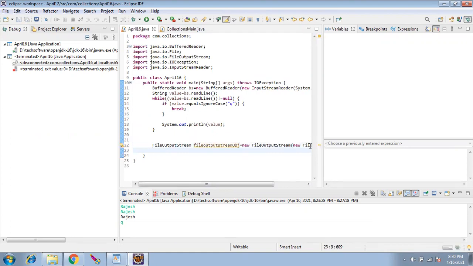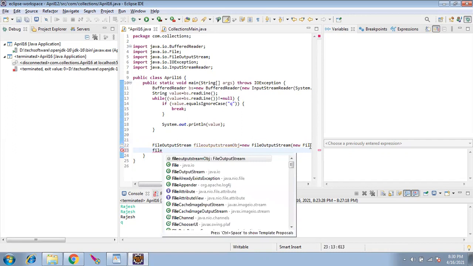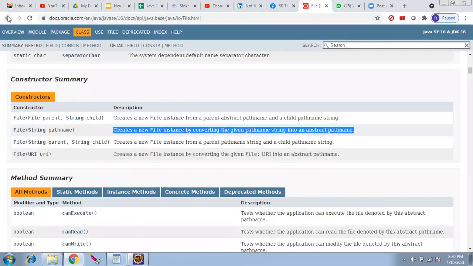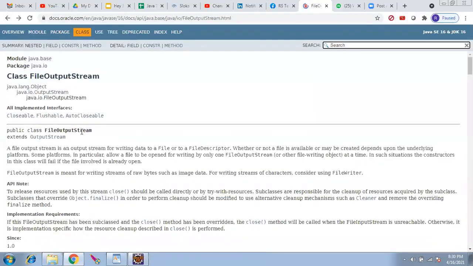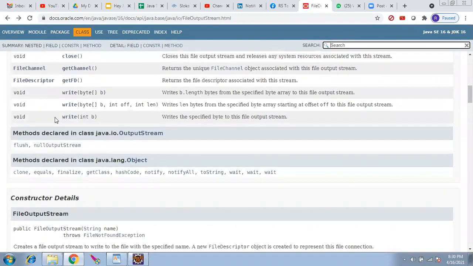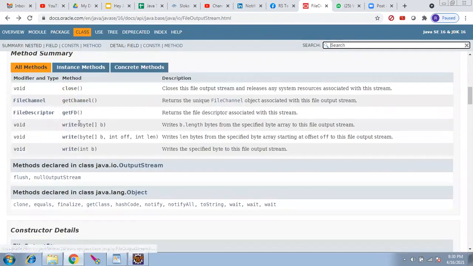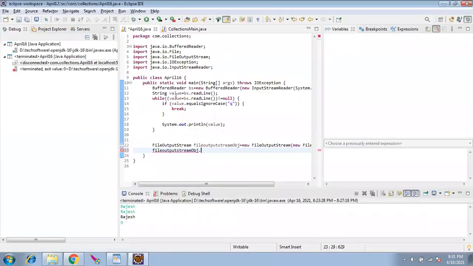Now we have to write. So FileOutputStream object dot, we have to see what the method is. We'll go back to the documentation. FileOutputStream has just a few methods: close, getChannel, write. So I'll take the write of bytes method. This is write of integer, but we have a string value. So I'll write of whatever we read here, value. I'll give value here.